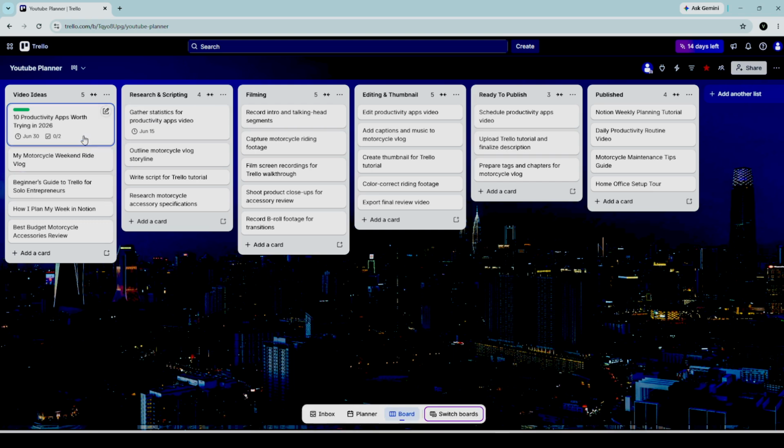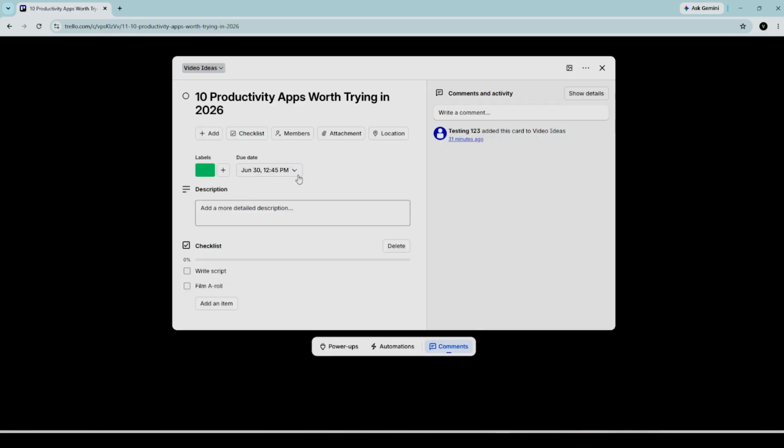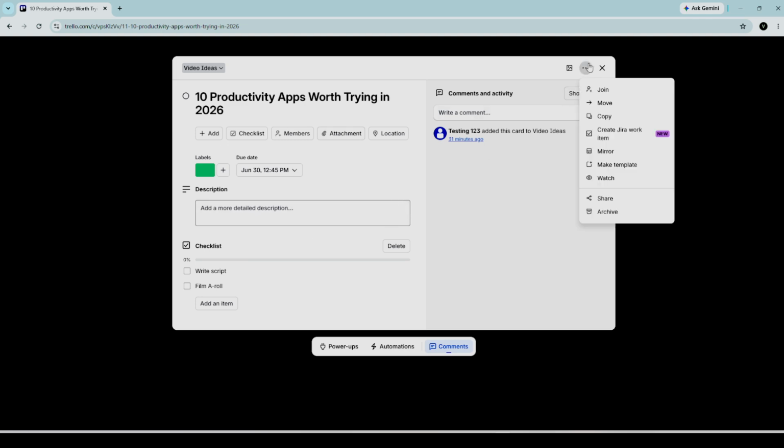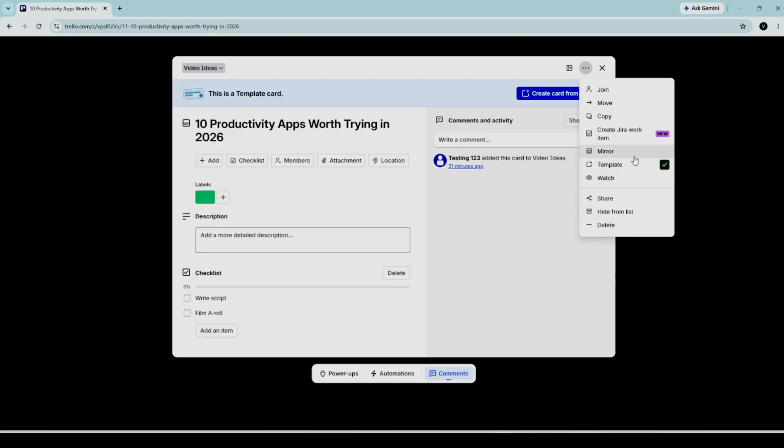Finally, save yourself a ton of repetitive work by using card templates. If your workflow rarely changes, and let's be honest, most content creators have a pretty consistent process, then automating your setup with a master template is a no-brainer. Open any existing card that represents a fully fleshed-out video project. Click the 3 dots on the back of the card and select Make Template. Name it something like Master Video Template. That's it. You've just created a blueprint.